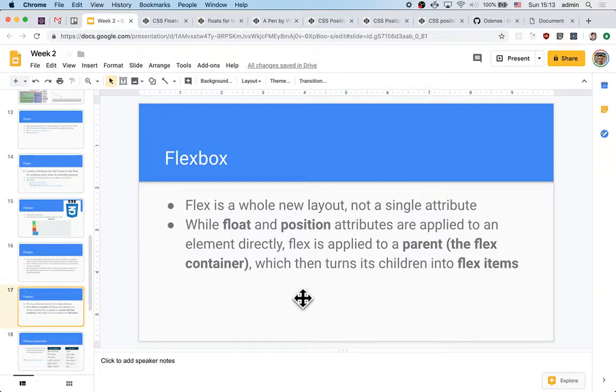So Flex and Flexbox is not a single attribute. It's a whole new layout. You can think of block versus inline versus flex. There are some new concepts in that flex is applied to a parent, which then turns its children into flex items. So float and position, you would apply directly to the element you wanted to move. With Flexbox, you would apply it to its parent. You would give that display flex.